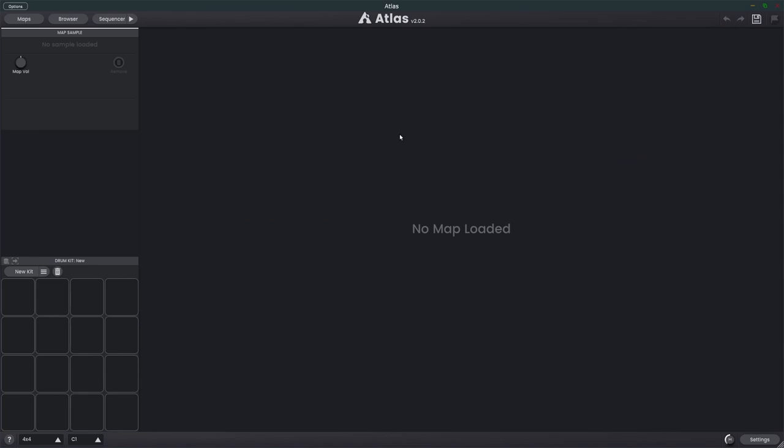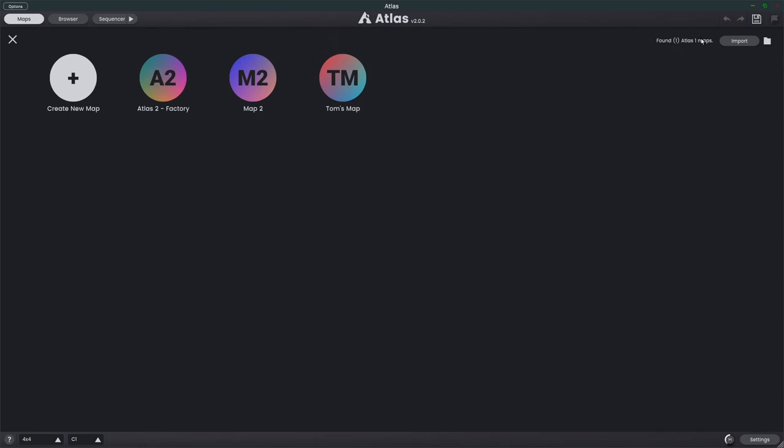Finally, if you're upgrading from Atlas 1 and you have some old maps, open up your maps and it will notify you up the top right. Simply click on Import to import your old Atlas 1 maps. And we're done.